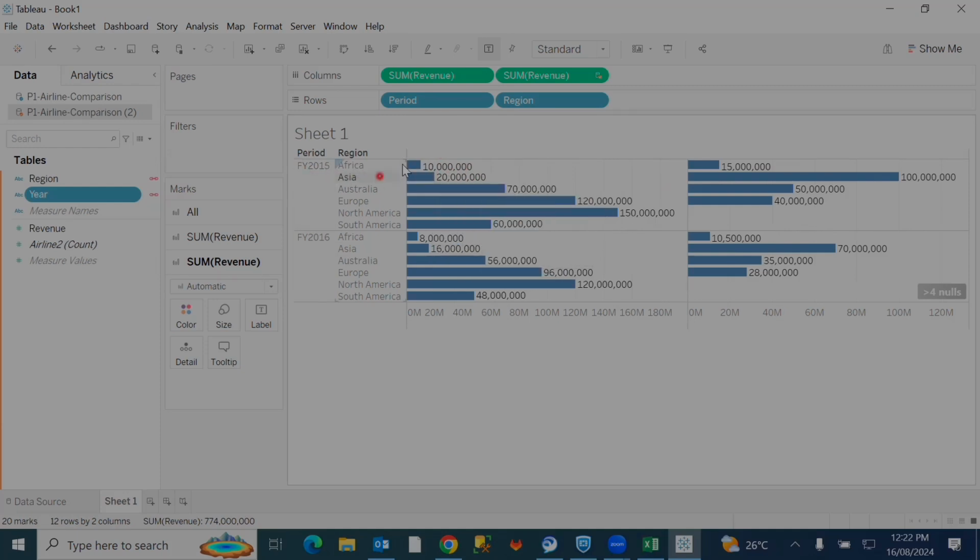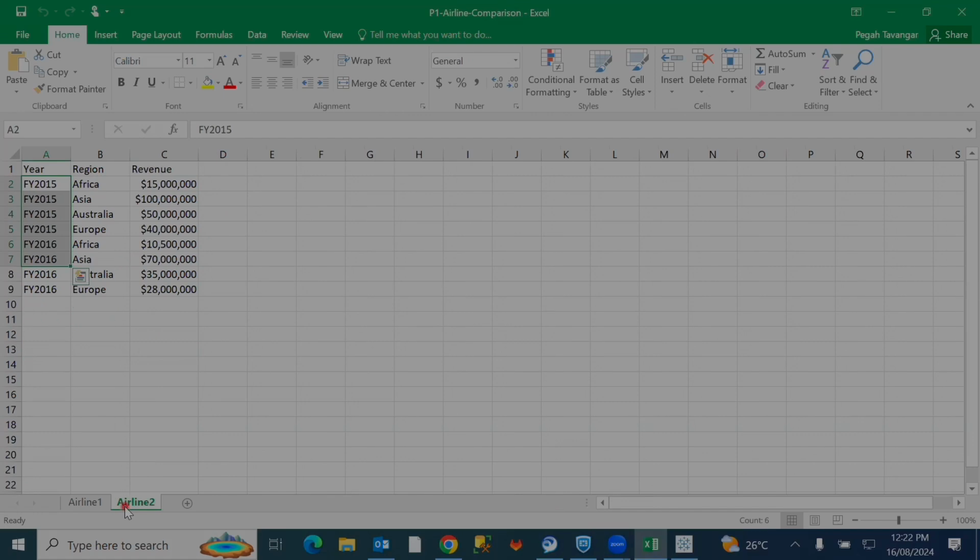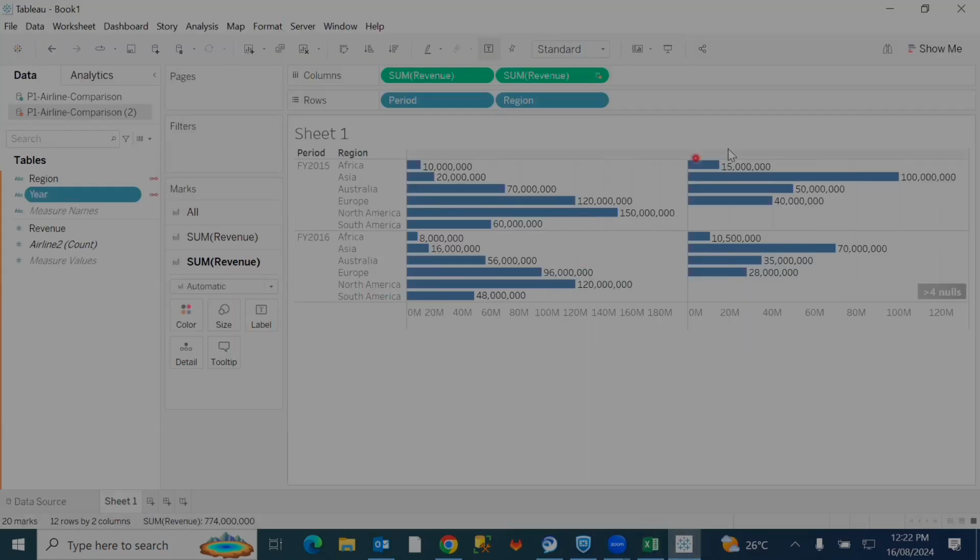For the primary source revenue, we have Africa of 10 million. If we go back to our original data set and double check, we can see this is correct: only Africa for 2015 is 10 million. And for the second sheet, for Africa 2015, we have 15 million. Let's check that as well. Yes, we have 15 million, so this is correct. We can also see that we still don't have any revenue for North America and South America. That's why there are no bars, and nothing is presented here.